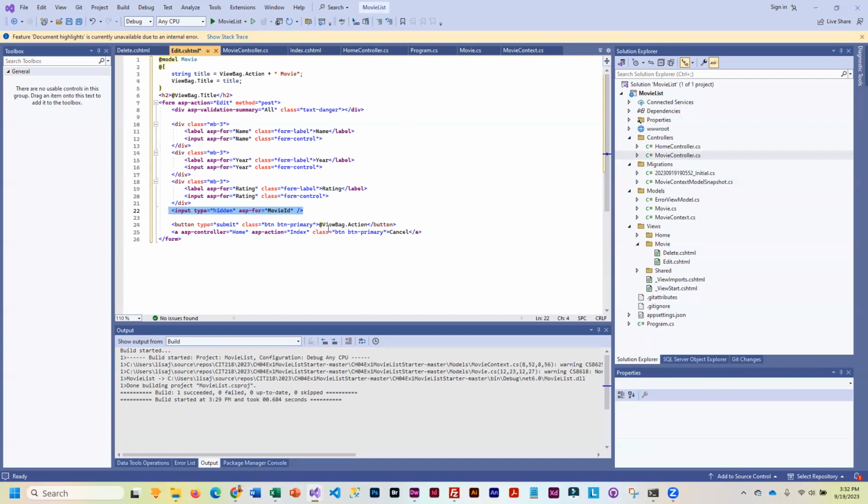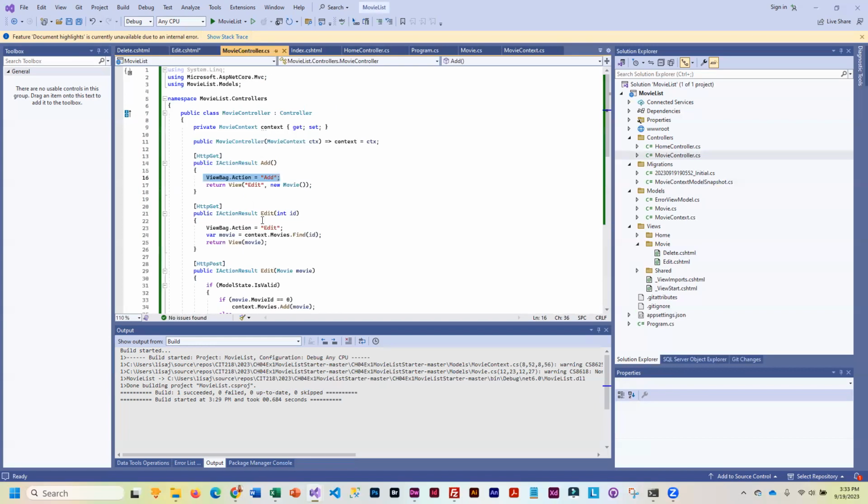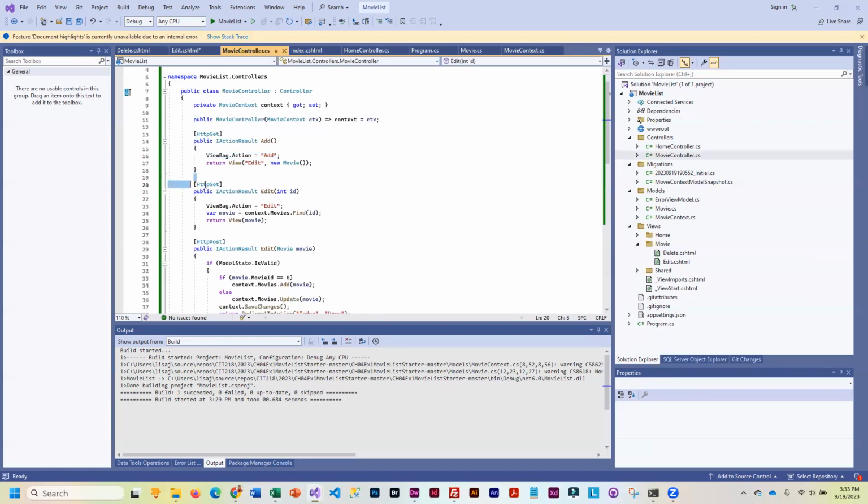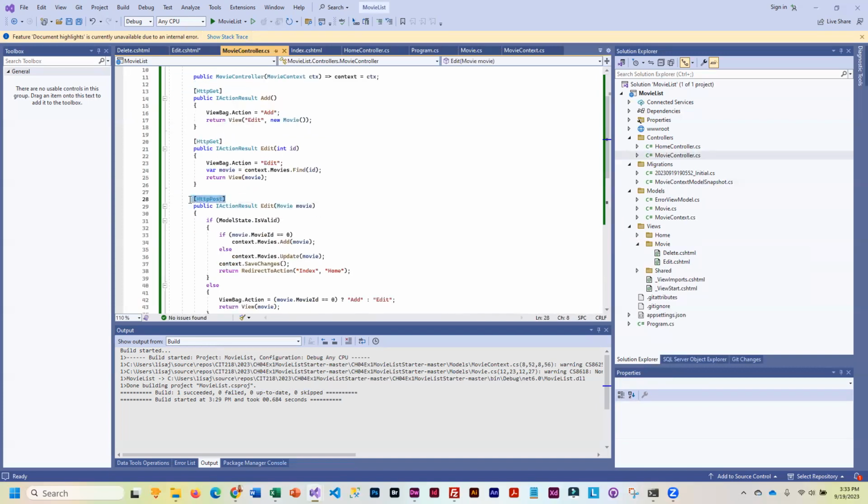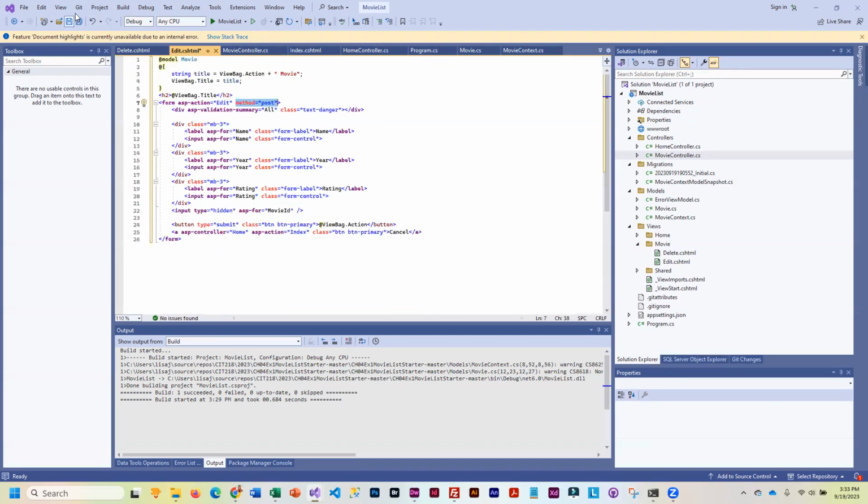The view bag action is just the text that is going to display. So that's either going to be add or edit. But the submit will submit the form. So it's going to post the form, which means it'll go back through the controller using HTTP post. So if we look at the controller, get is what it uses when it first displays. So it's either going to be add or edit, and then it'll be post. That's after it's submitted. Okay, so I'm going to save this.